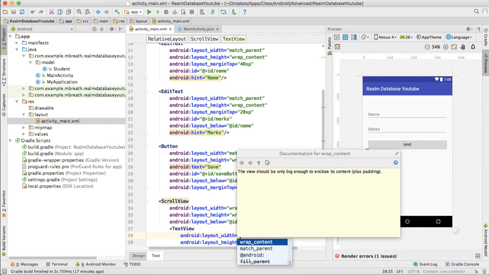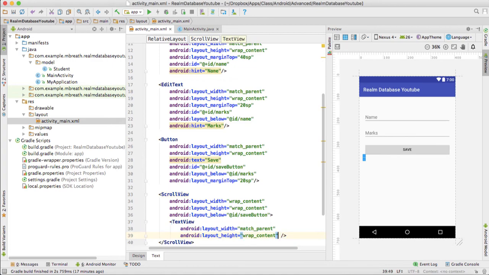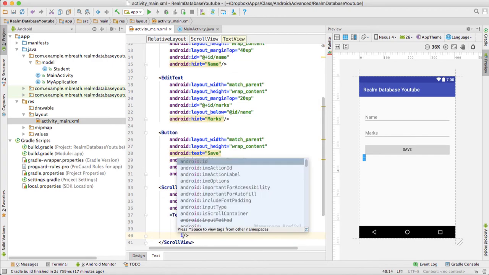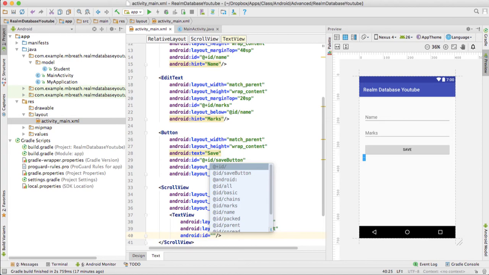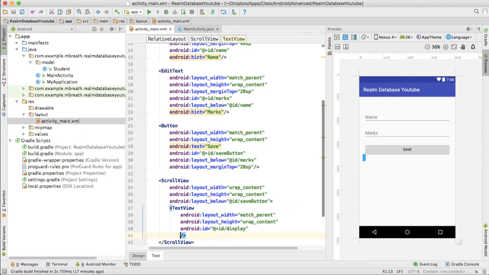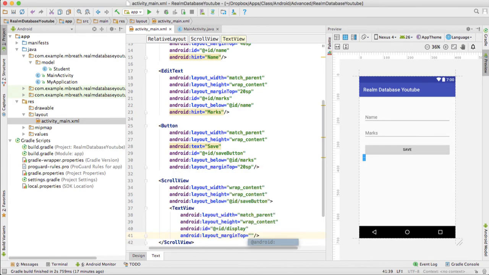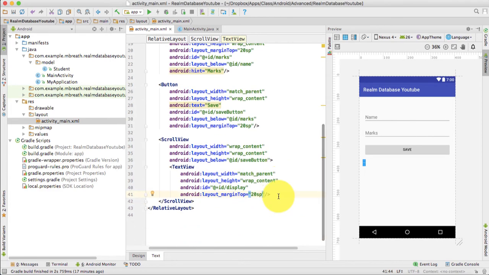And for that text view, we can say match parent for width, and for height wrap content, and for id, right? So for id, let's give id as display, right? As display. And then let's give some margin from the top. I think yes, we can give some margin, yes. So let's give a margin from the top as 20 sp, right? Now I think everything is fine.